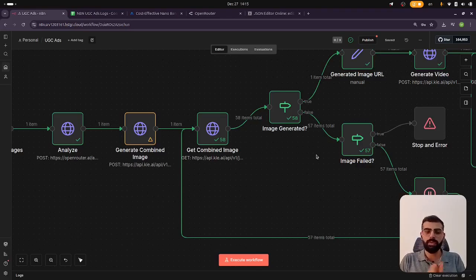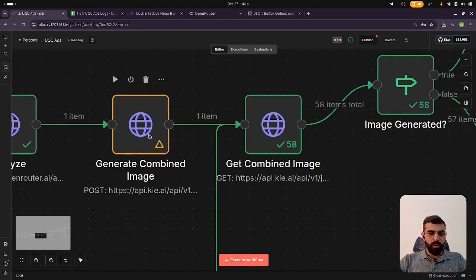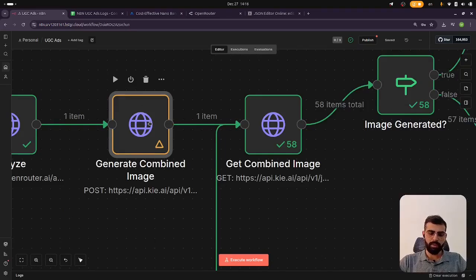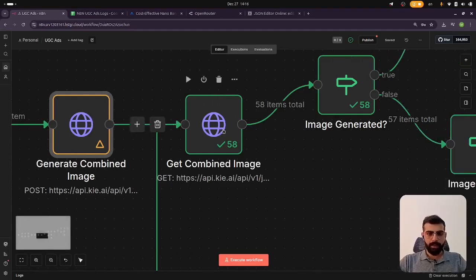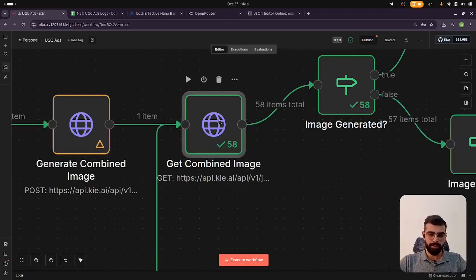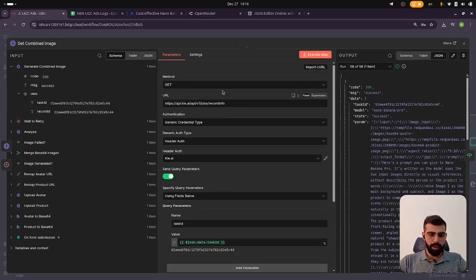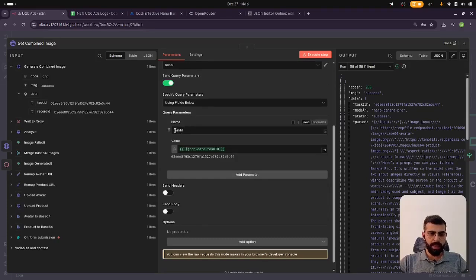That's why they will give you two different APIs. The first one is for initiating the task, and the second one is for getting the result. As you can see here, we first initiate the task. We just create the task of generating that image using Gemini Pro. And after that, we are checking if the image is ready. Here we're going to use this API endpoint, and this time it is GET. We're going to use the same credentials. And here we just pass the task ID, which we have received from the previous node. As you can see here, we have the task ID. Very simple, because we have generated that task.